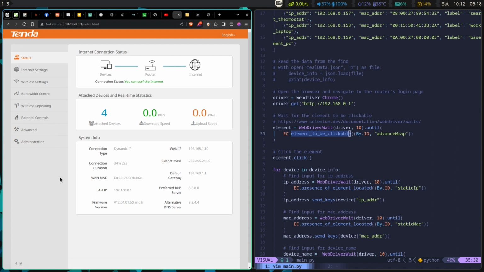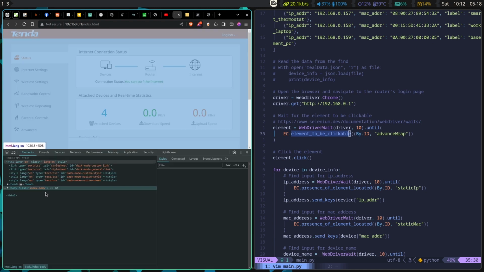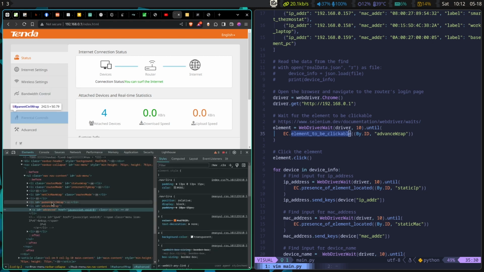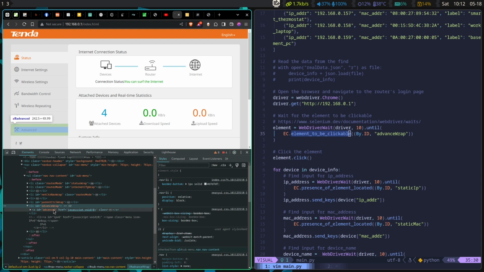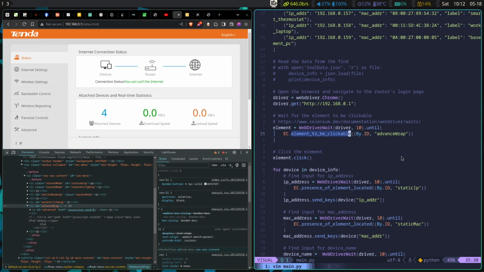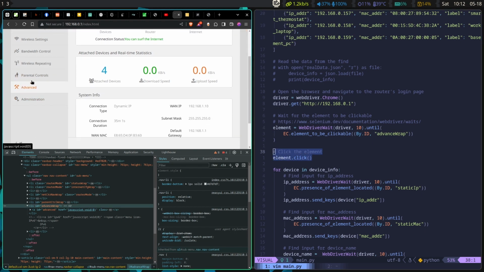So I land on this page when I open this IP address. Then we need to click here. So we actually need to find what element it is. For that I'm going to inspect it. And I would want to click on this one, not the inner one. I can click basically any one, but I have gone ahead with the advanced wrap. So I find that element when it is clickable, and then I click it. Then I reach this page.